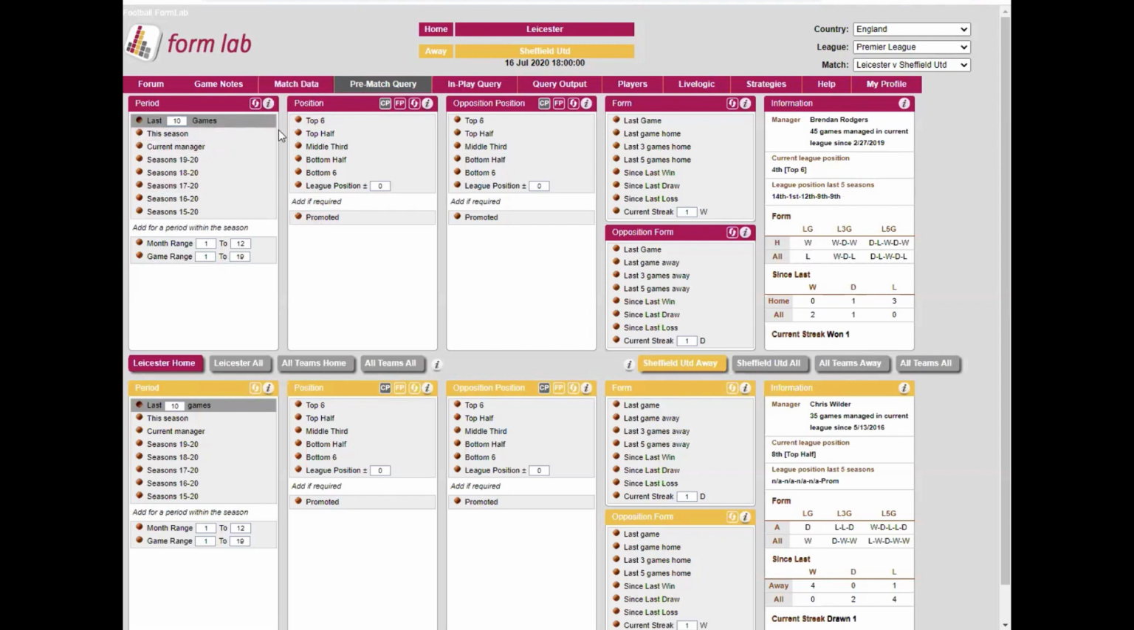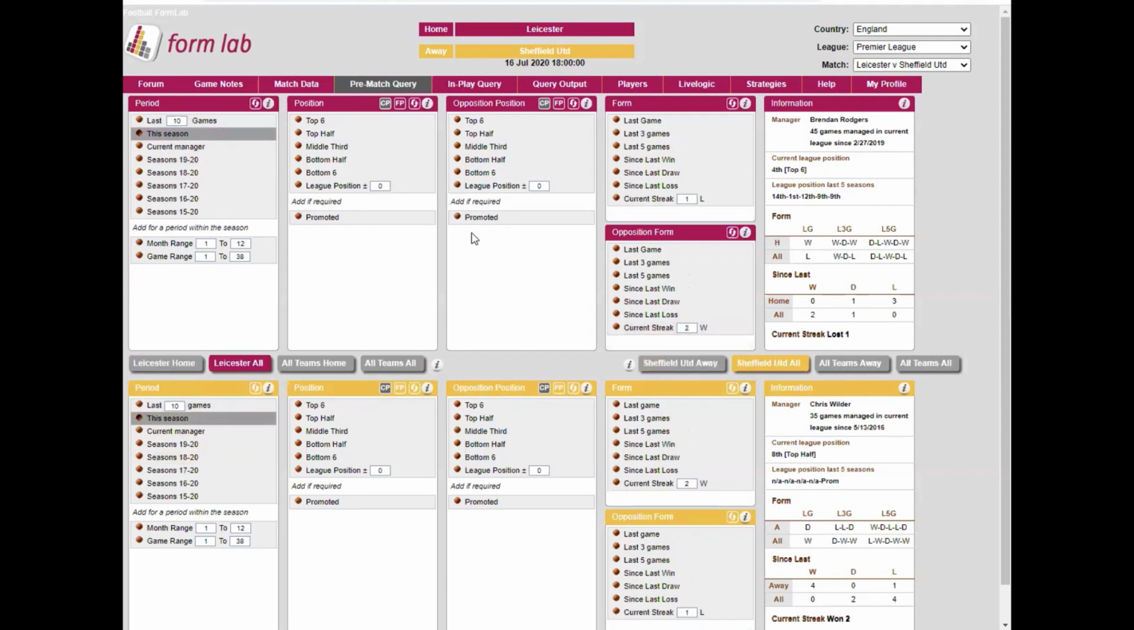Number 1, we're going to be looking at how their recent form is. So I'm going to go this season, Leicester all, Sheffield United all. The top part of this is all Leicester up here. You can filter it, so how Leicester have performed when they're in the top 6 against the teams. You can see how Leicester have performed against certain opposition types. You can filter it based on Leicester's form.